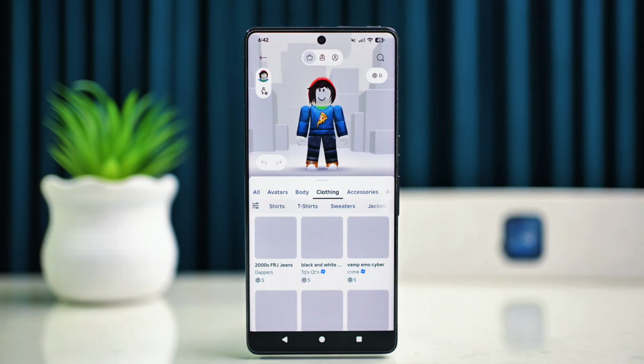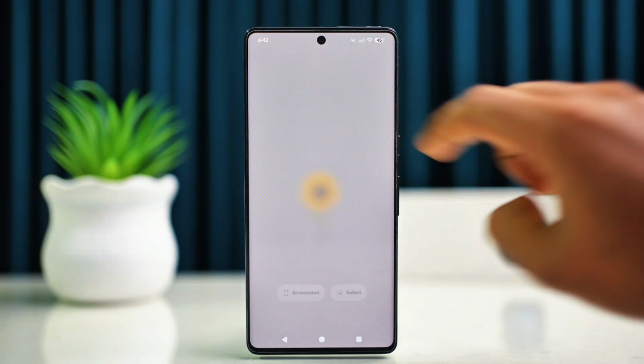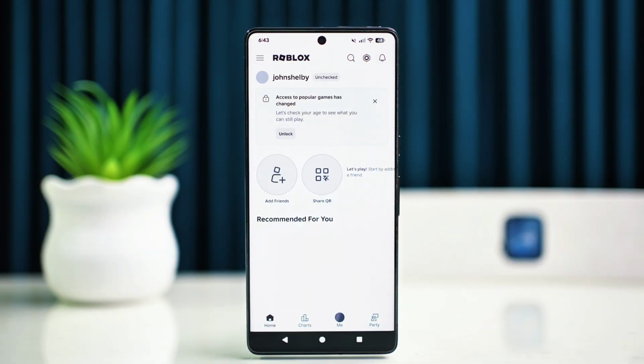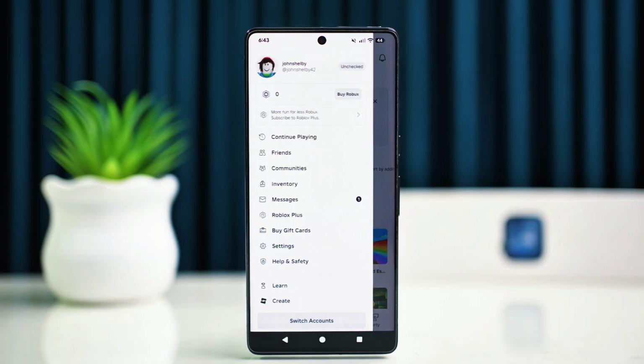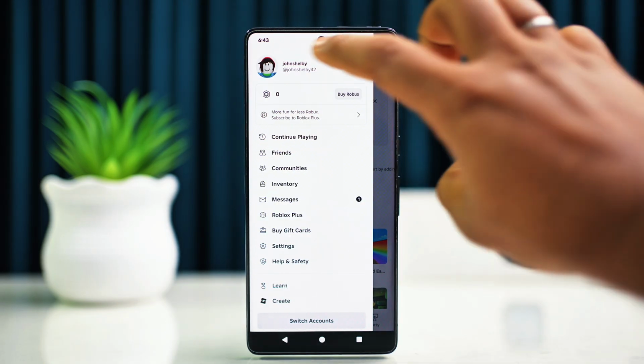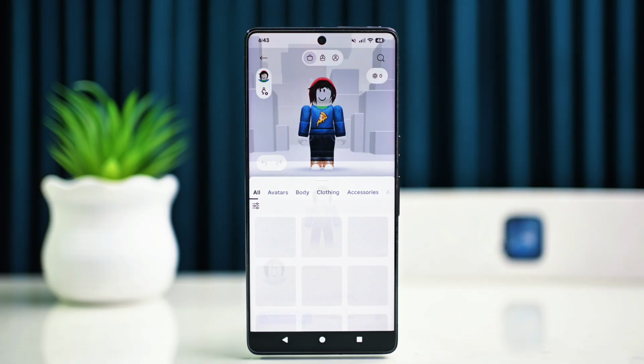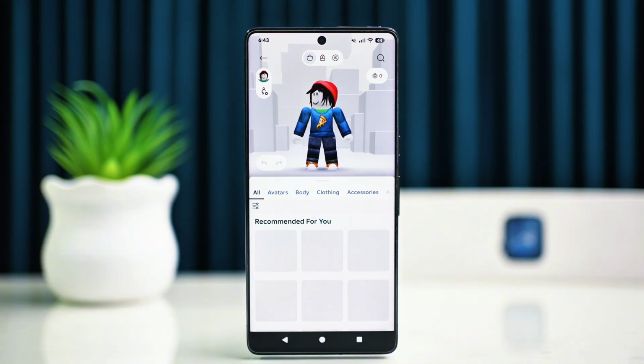Let's get started. Open the Roblox app on your Android phone and tap the three-line bar at the top left corner. Now tap your profile, then tap Edit Avatar. Scroll down. Here you change your avatar.